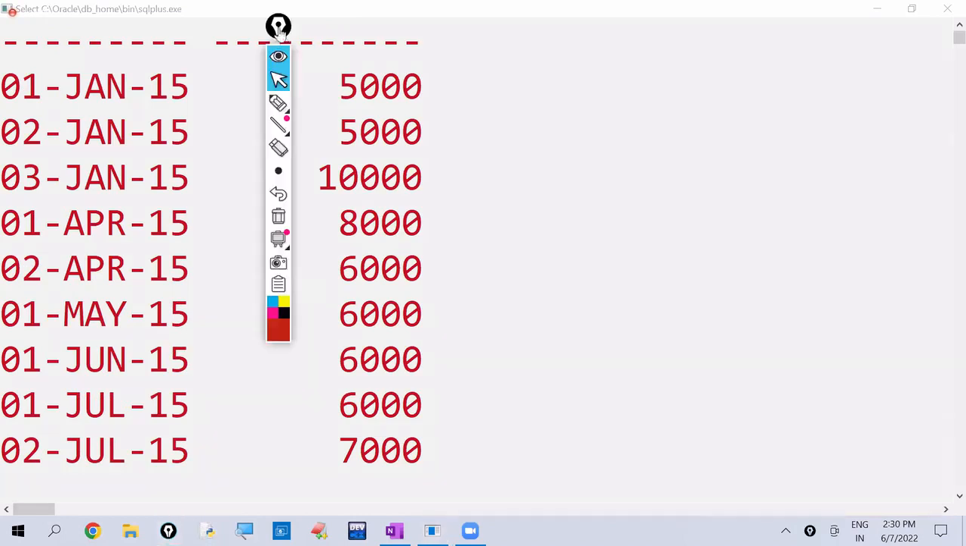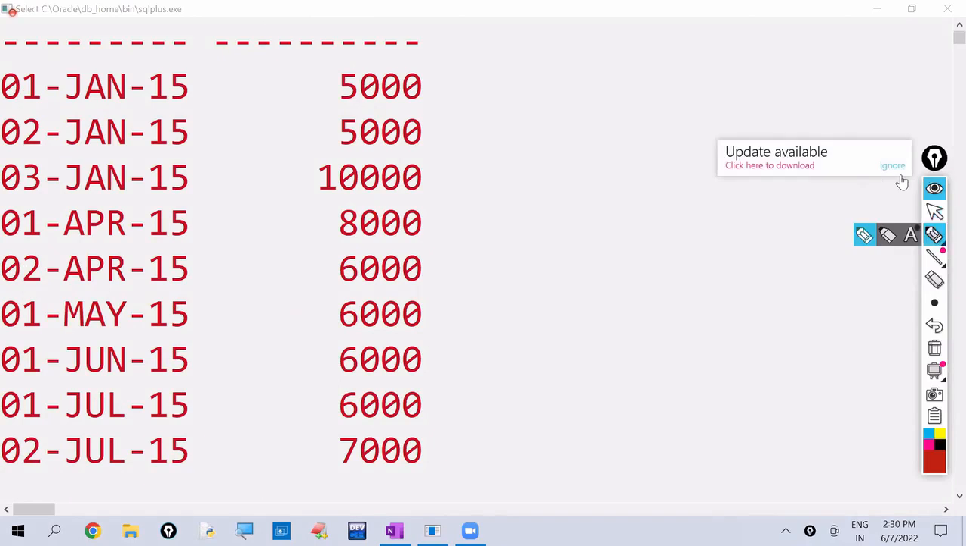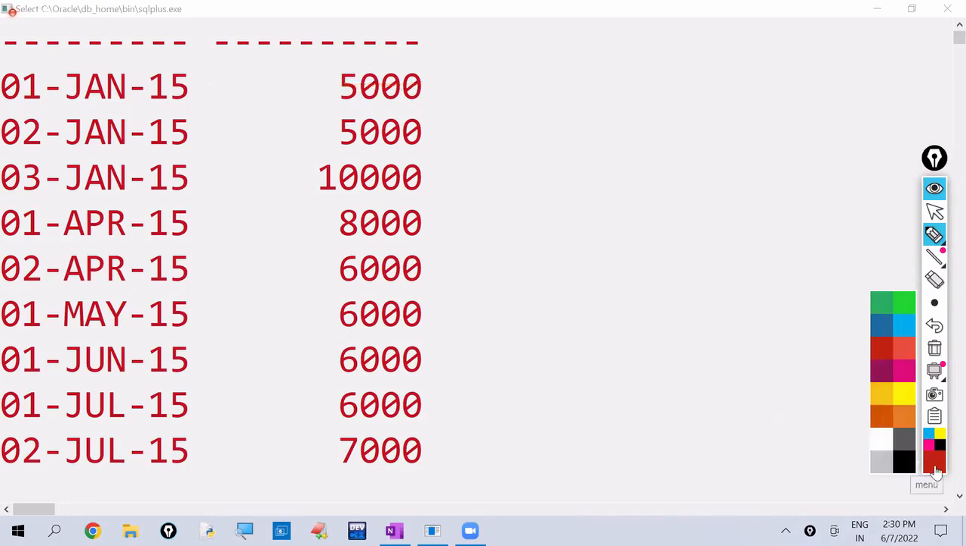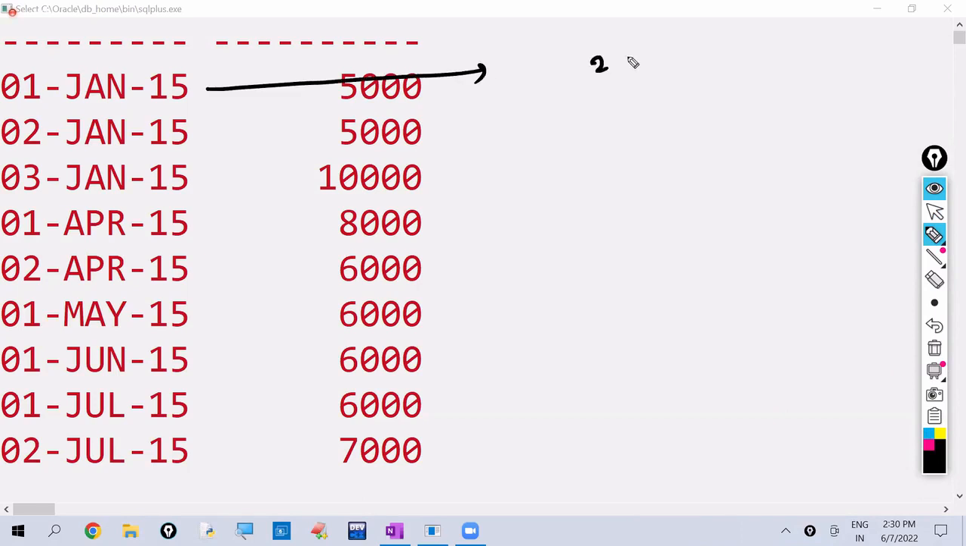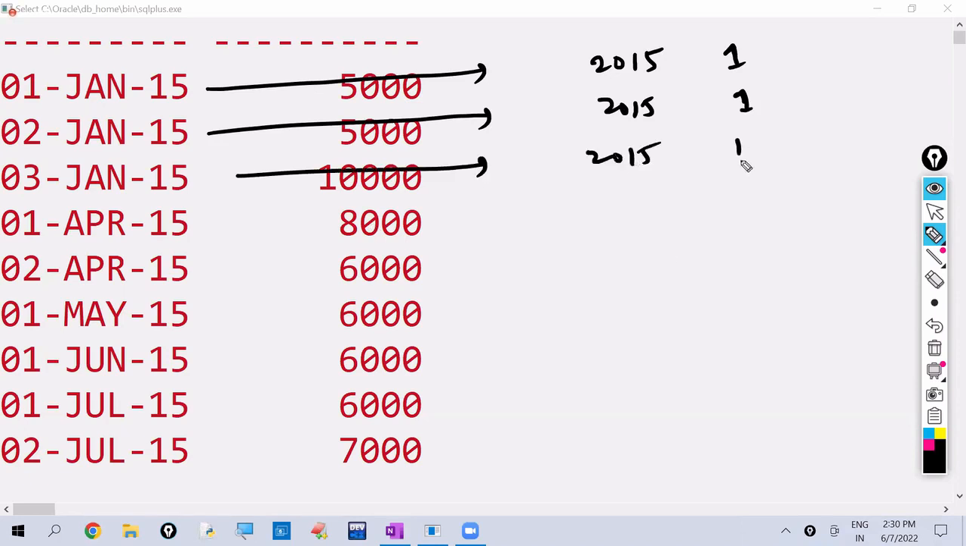Now here. Okay, for this value, what is the year value? 2015. What is the quarter number? 1. For this year value, 15, quarter number 1. 2015 quarter number 1.